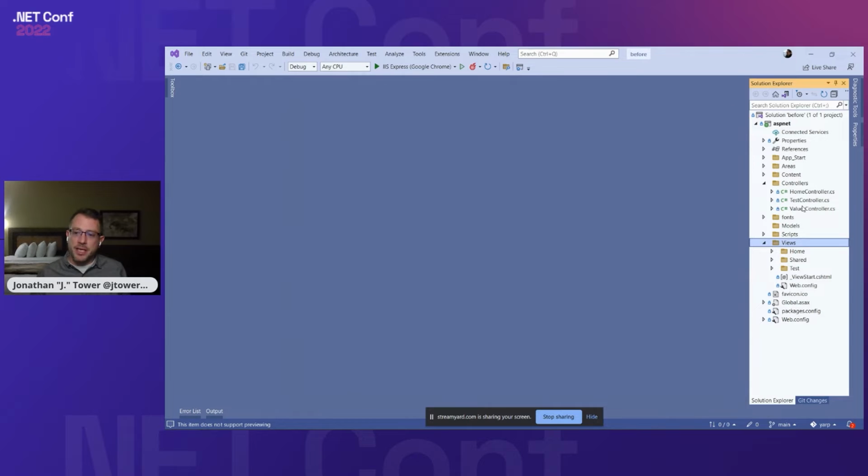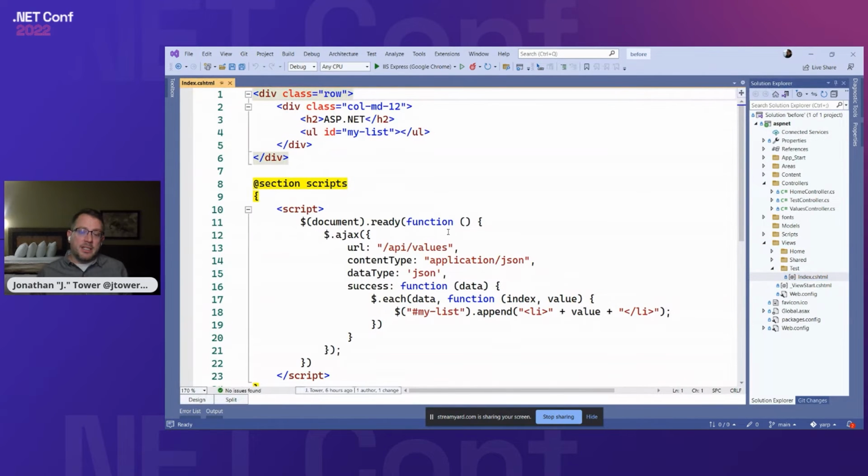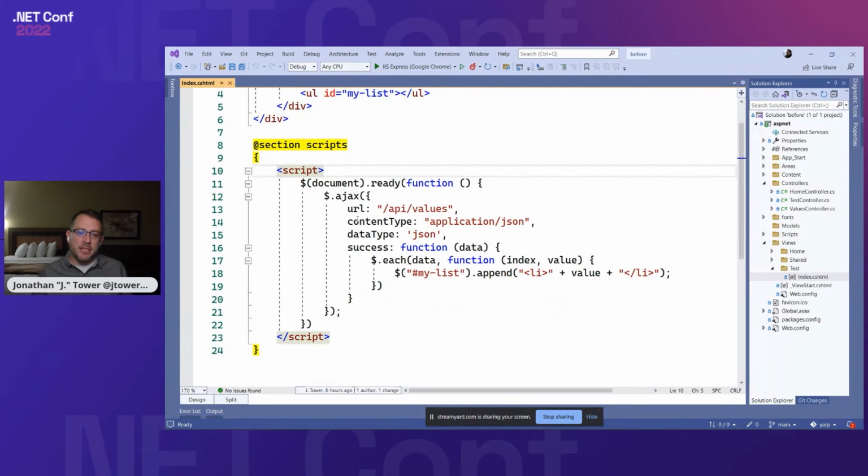The second thing I wanted to show you is that I've got a test page, and I'm just going to open the Razor for that test page. You can see it's a pretty simple page. It's got a couple of divs nested inside of each other and an H2 tag that tells me this is my ASP.NET project, and then an unordered list called my list. And finally, we've got a script section that's going to do some jQuery to make a call to API/values on this current server. It's going to request some application JSON data. When it comes back, it's going to go through each of these items and append them as list items to the MyList UL tag, so we can see what came back from the service.